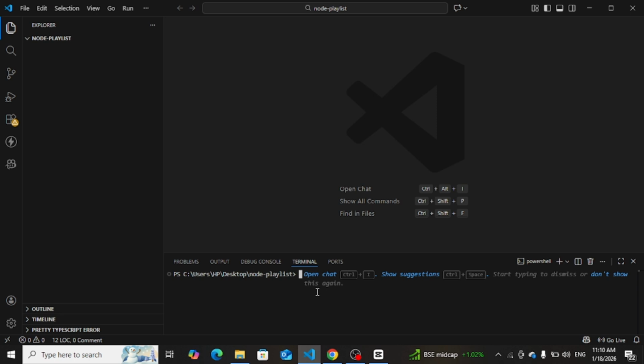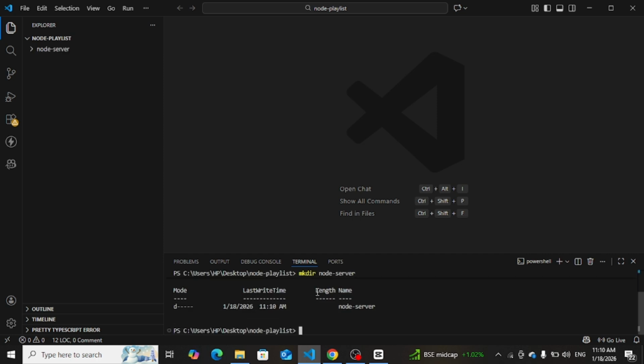Now let's start with the project setup. For this, first we will create a new folder for our backend project. So open the terminal and enter the command mkdir and folder name. You can name the folder anything you want. I will name it node server. This command will create a new folder in our project.